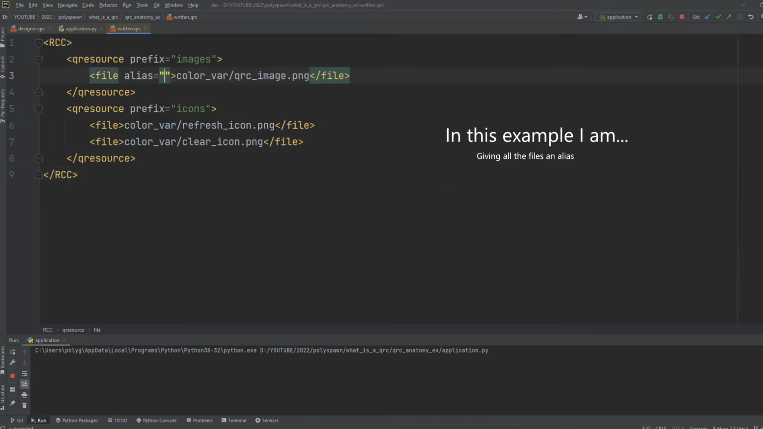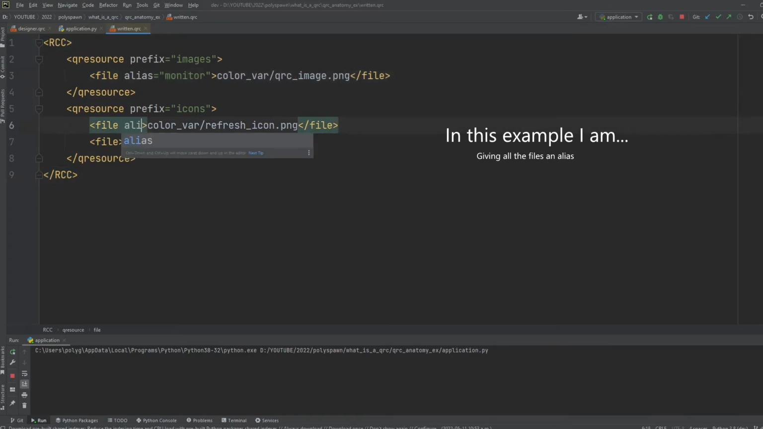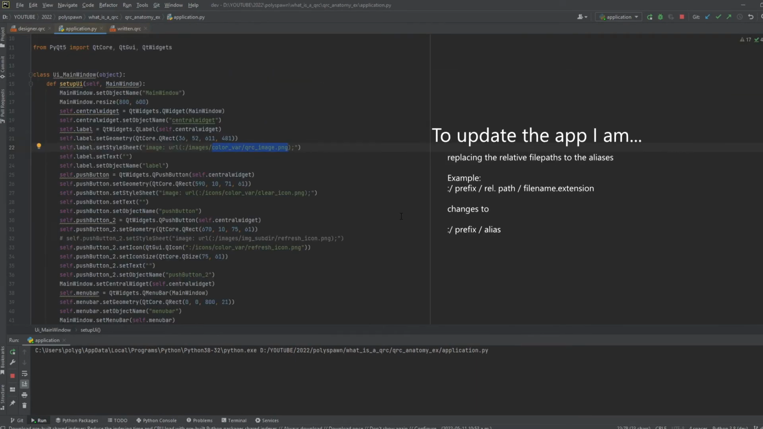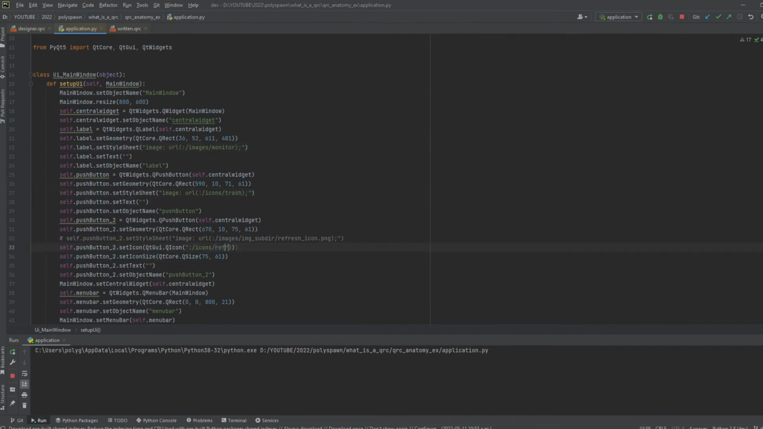Now I'm just going to give these aliases and recompile. In the application, instead of having the prefix directory, file name, and extension in the source path, now I can just use the prefix and alias.